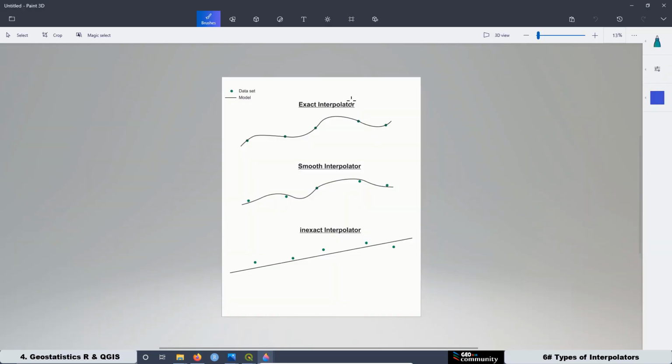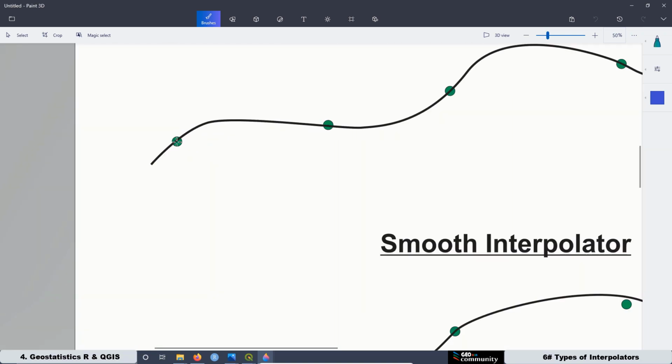Interpolators can be classified as exact or inexact interpolators. With the exact interpolator, the model that we get has the same values as the dataset. For example, in this case, the dataset is the green dots. The model that we create with the exact interpolator has the same value as the sample at that location. It means that at this sample location we have the green value, and the model at that point has the same value as the sample. And it happens for all the sample values.